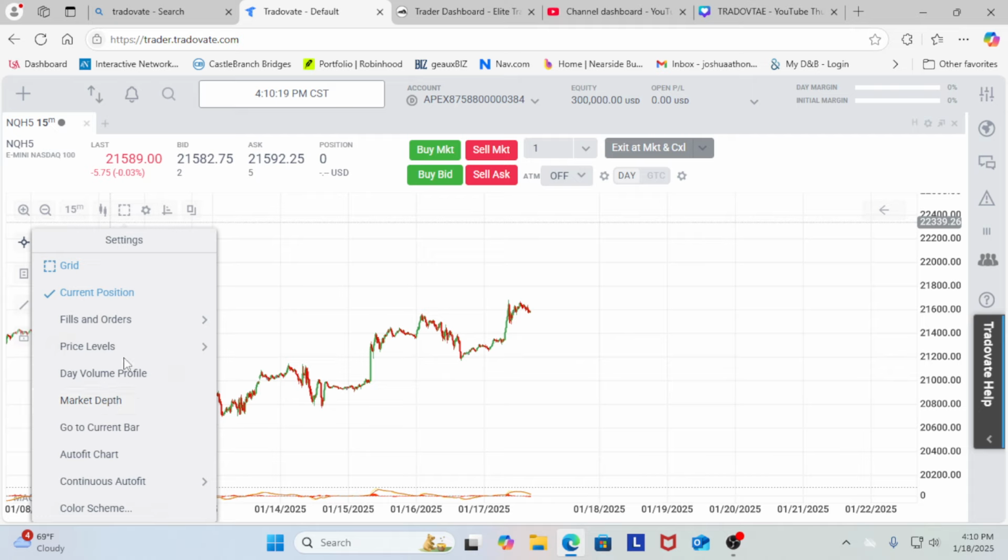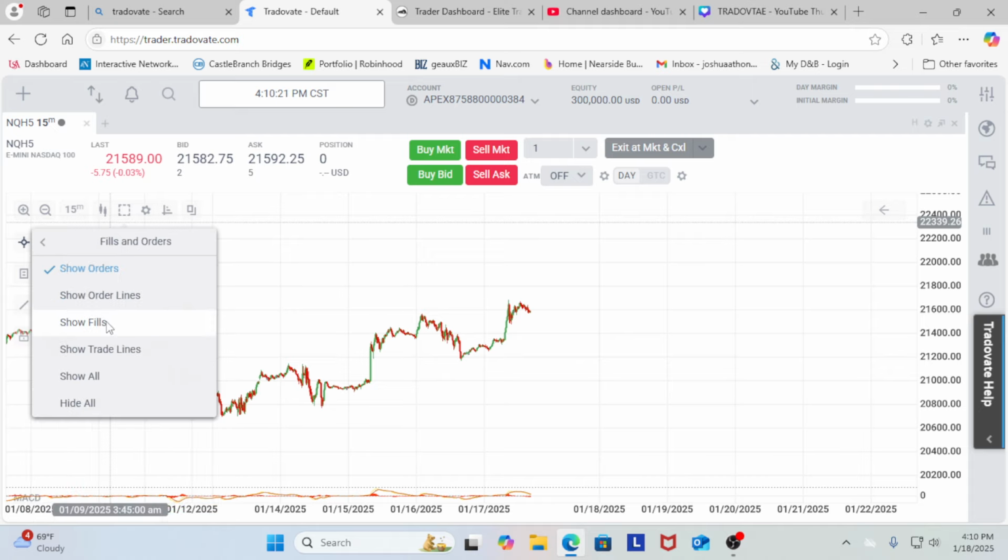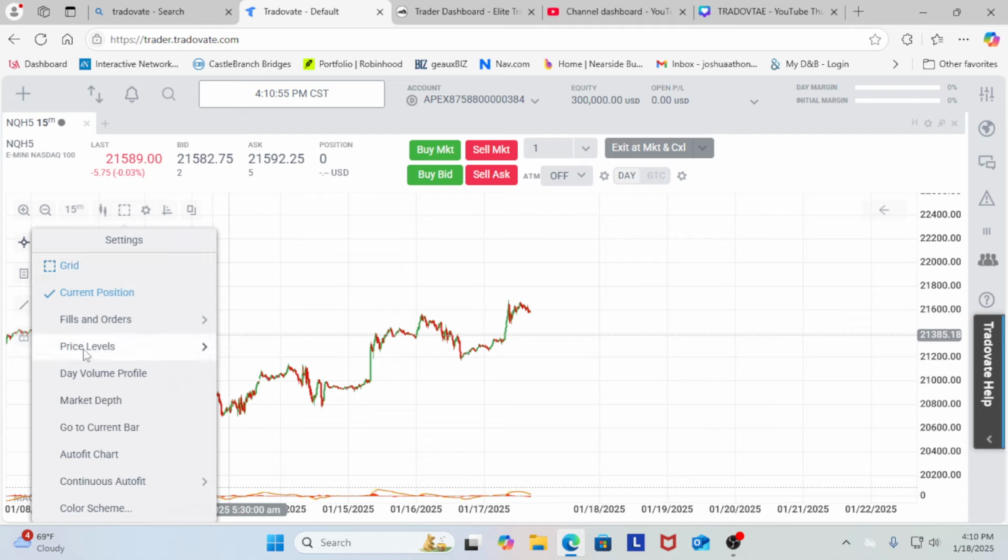The next thing I'm going to do is go to fills and orders. You're going to click fills and orders, and I like to just have show order lines. So what that is, when you have that checked off and you enter into a position, whether it's a short or long, it's going to put a line across, and it's going to show you where your entry level is at, and it's going to be highlighted on the right hand side of the charts of where the price of the NASDAQ is. Or if you trade ES or Bitcoin or whatever the case may be, it's going to show you your entry level.